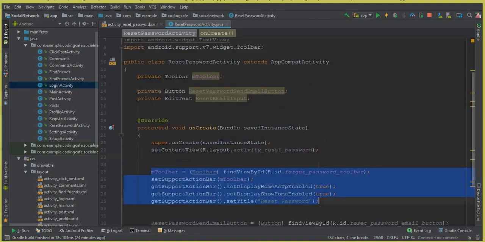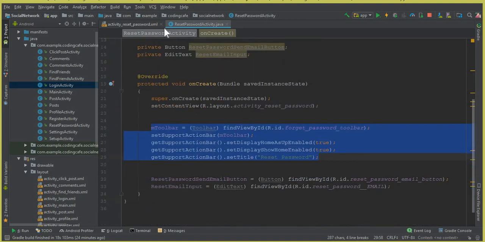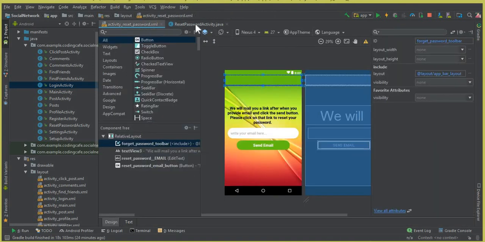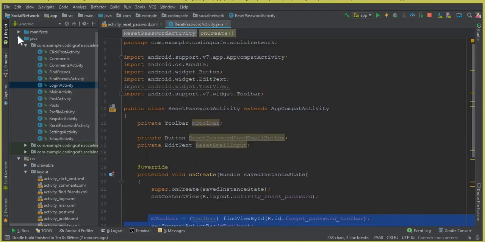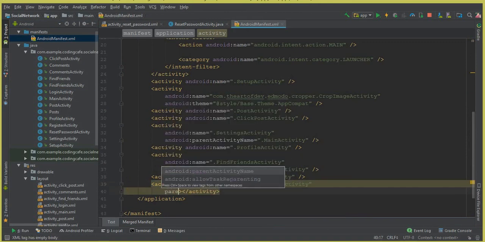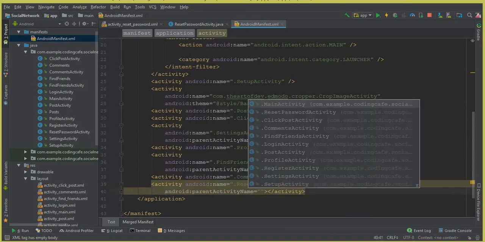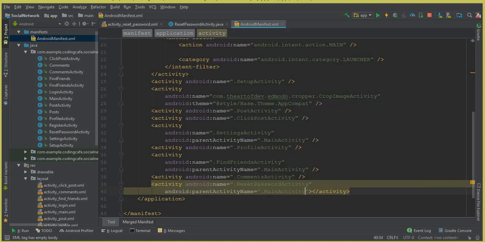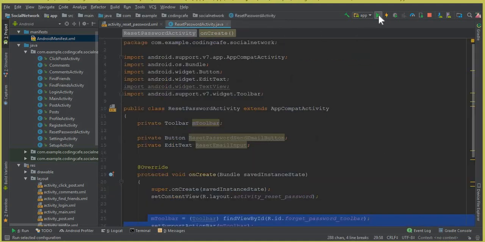We have used it just to increase the beauty of our reset password activity. And we will have a back button, so go to the Android manifest, and we have this reset password activity. You can click here and we can say parent activity, that is, when a user clicks on the back button, then we will send him to the main activity. So everything is okay now, and let's test our app. I will run the app.